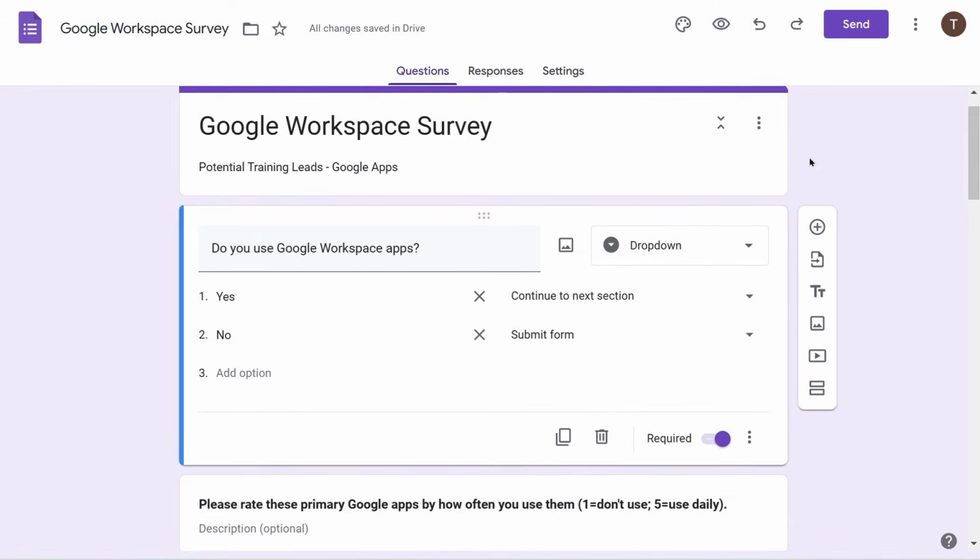I'm back in my form, not the preview, and now we're ready to send this form. So I'm going to go ahead and click the send button in the upper right corner.